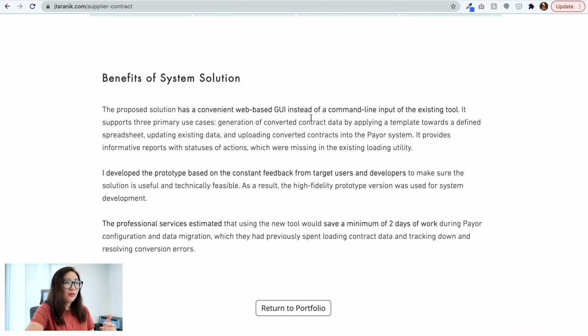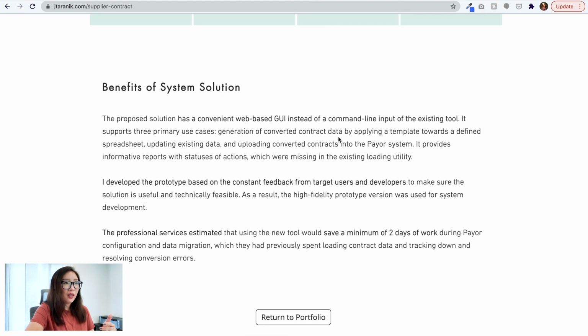Proposed solution has a convenient web-based GUI instead of a command line input of the existing tool. Okay, supports 3 primary users. Okay. It provides informative reports with status of actions or which were missing. Okay, I developed the prototype based on the constant feedback from the target users and developers. Okay, and the last, as a result, the HiFi prototype version was used for the system development.